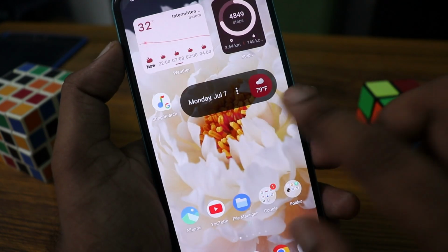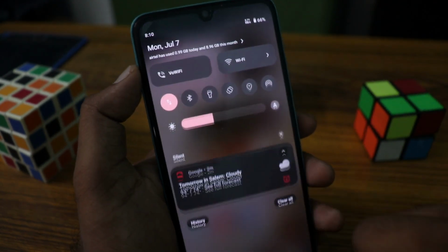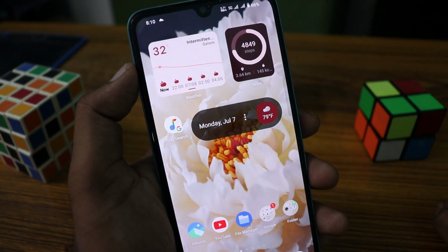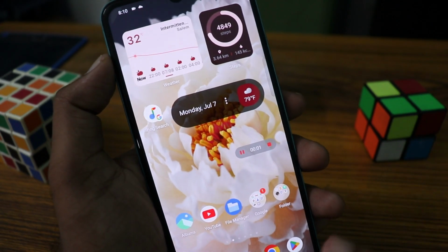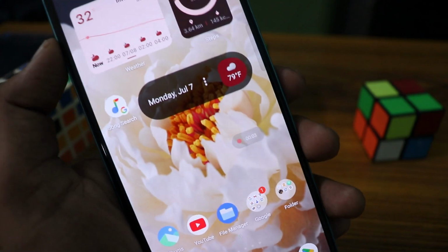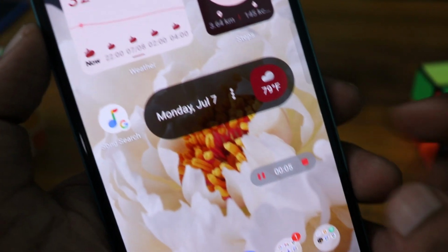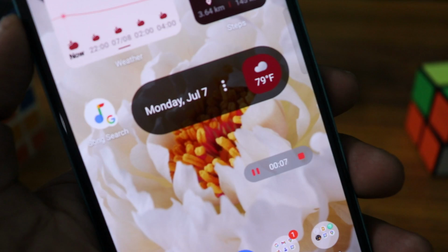Now if you just need to record the screen, just swipe down and click on the record screen. So now it's recording. You can see you have two options here. One is you can just pause it, but it's transparent, it will not show while recording.